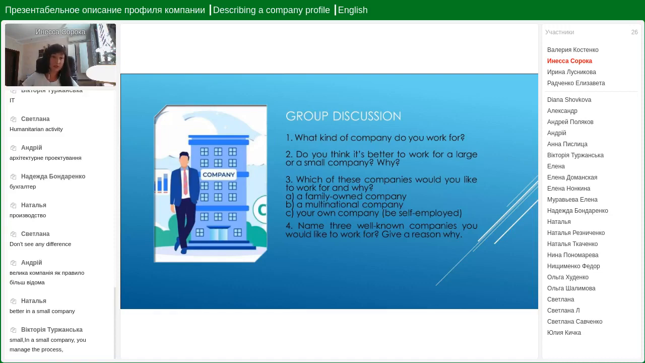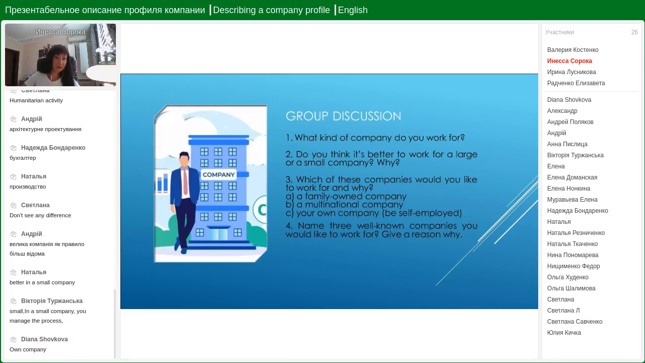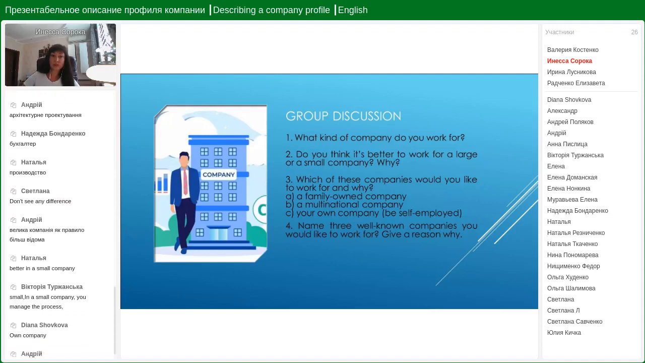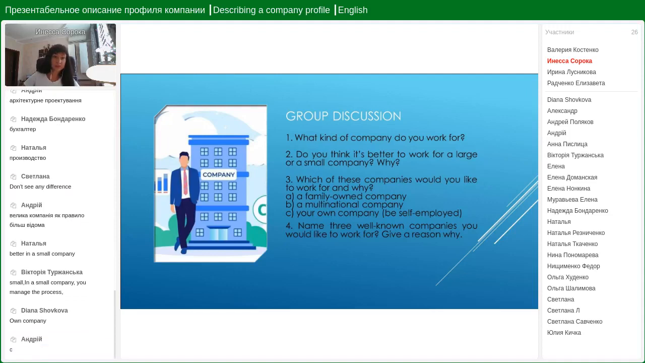Self-employed means a private entrepreneur. So while you choose option A, B or C, let me take a look at your answers. Victoria said she would rather work for a small company because you can manage the processes easily, and perhaps more quickly as well. Diana is a very ambitious lady: own company. Okay.